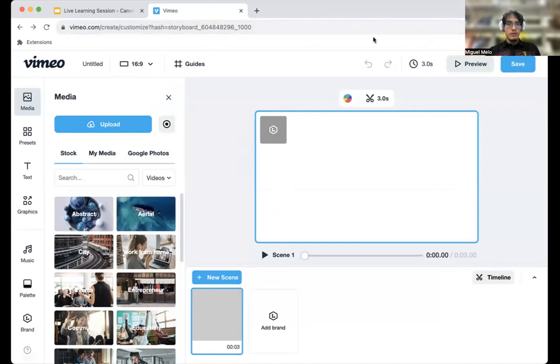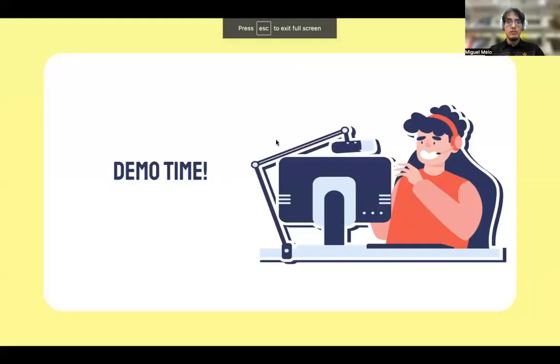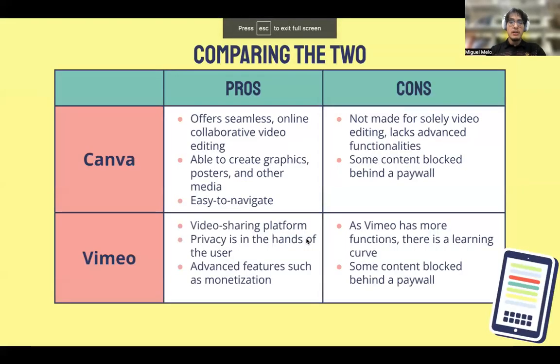Again, a great tool. It's free for the most part. It's accessible through most browsers, and you're able to do a variety of edits. Again, I just showed the basic minimum edits that you can do with Vimeo, but not to actually compare the two. So for Canva, again, it's seamless.